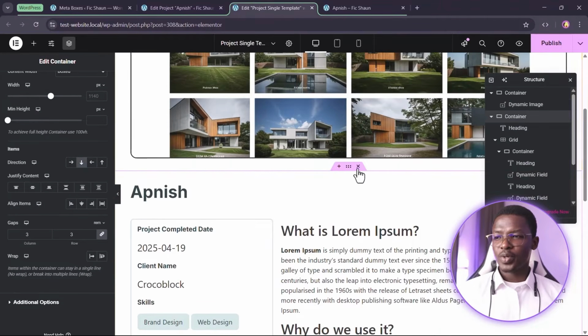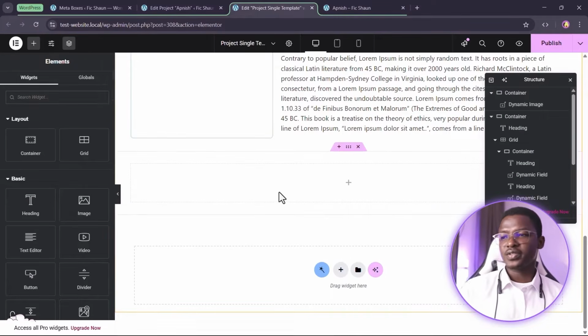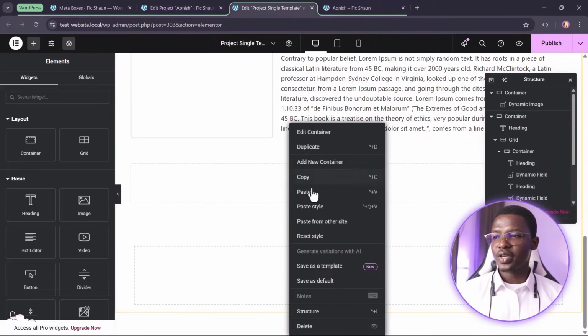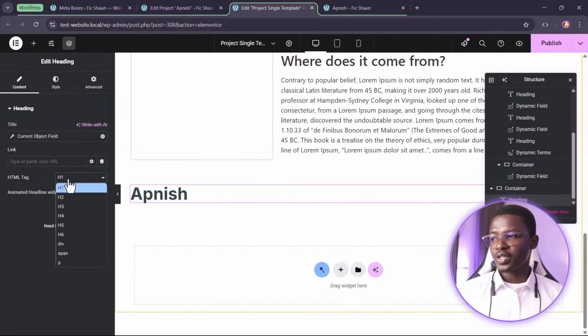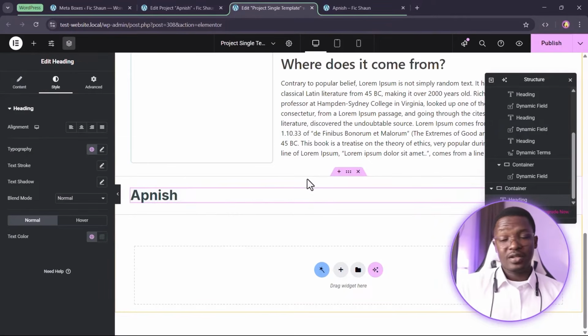We can also just copy the styles of this container, come down here to the next container and paste the styles inside of there. We can also just copy that heading, come down here and paste that inside of here. But for the second one, instead of an H1, we know that's going to be an H2. The style must be an H2 style. I mean, if we so desire, the style is optional, but the tag must be an H2 because why? We only need one H1 on the page.